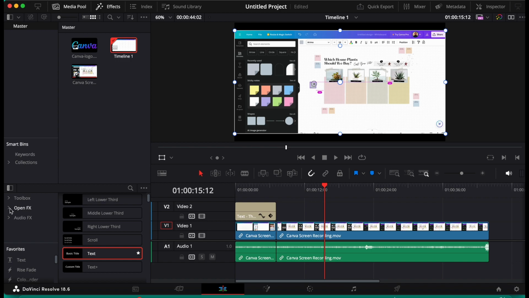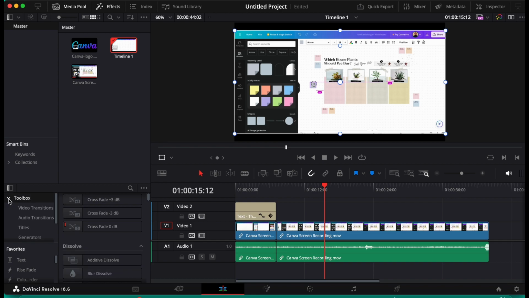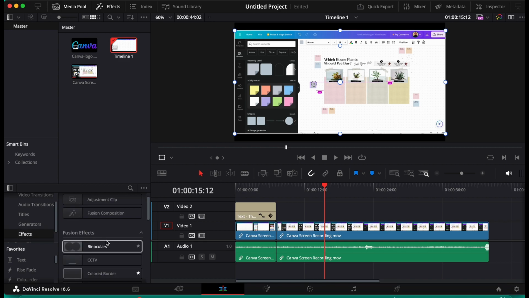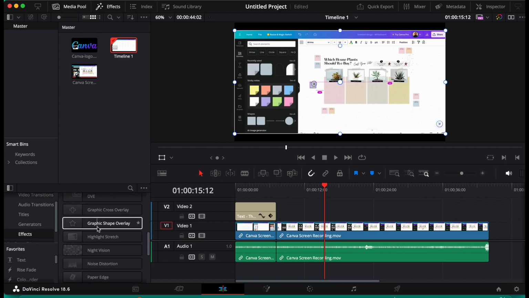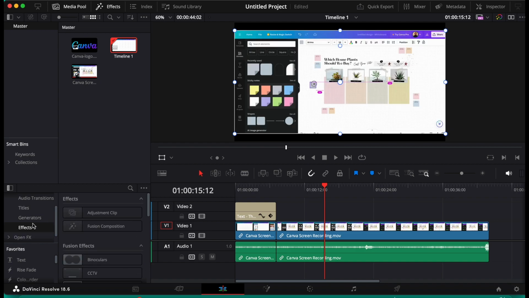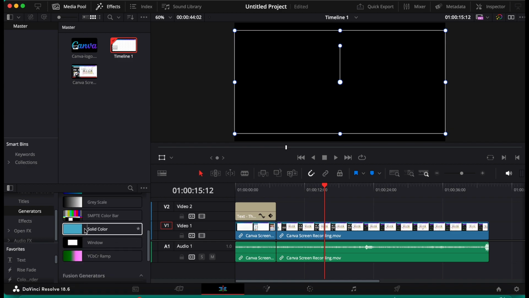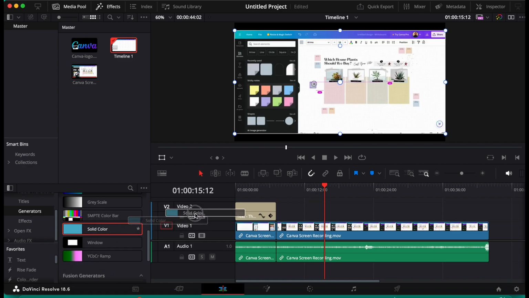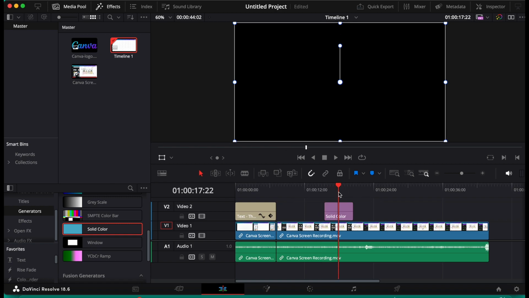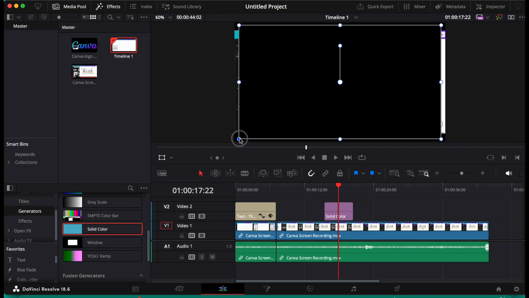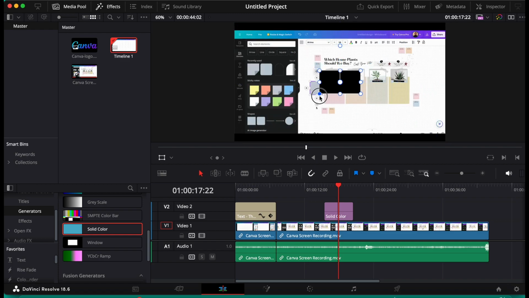This is really good for when you want to call out a specific part of the screen when you are talking about it. I'm going to go to Toolbox. I'm going to go to Effects, and then, nope. Actually, I'm going to go to Generators. I'm going to go down here to Solid Color. I'm going to click and drag this solid color block here. It looks like you can't see anything, but that's because it's taking up the whole screen. So I'm going to shrink it down.